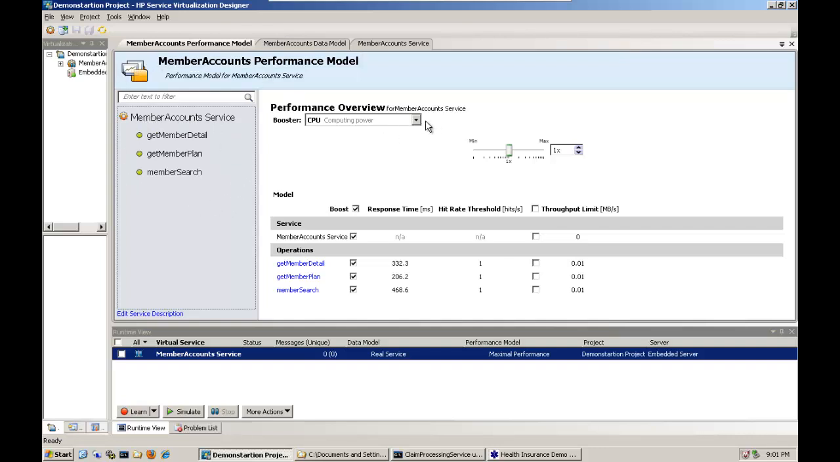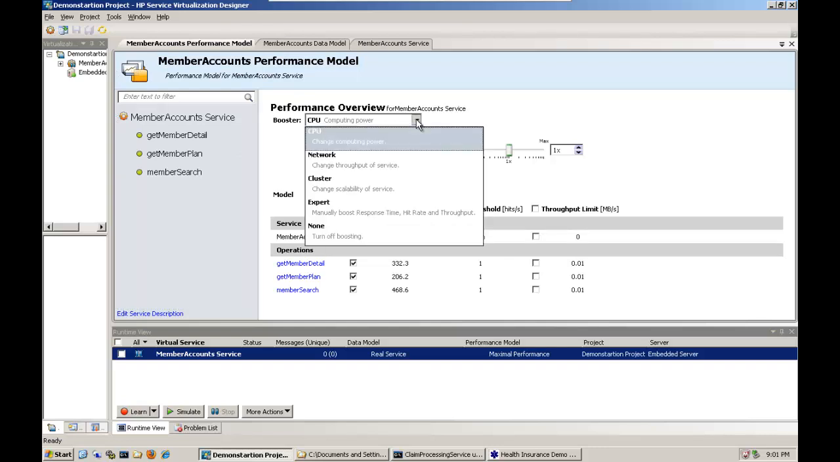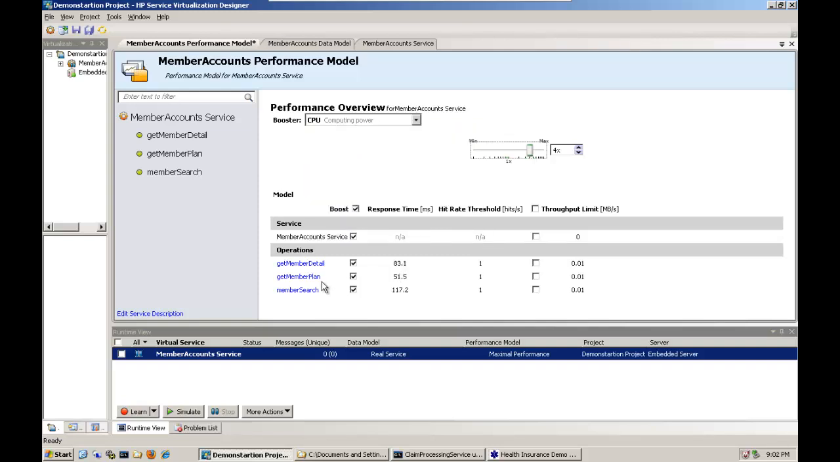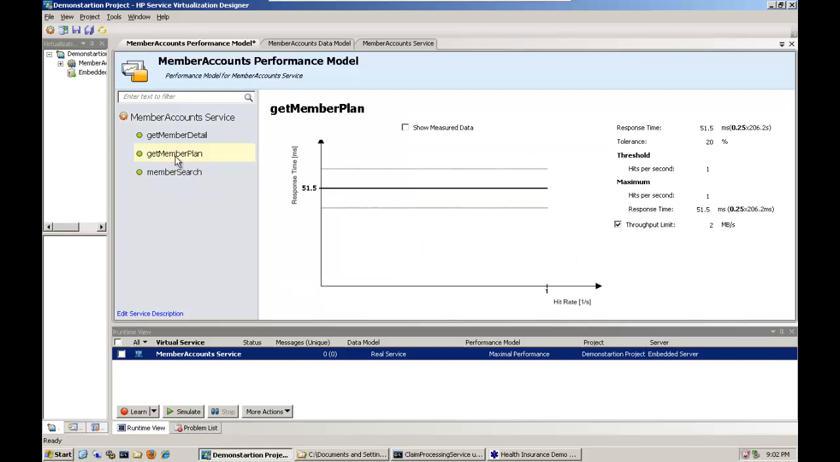In the performance model, we can change some of the performance parameters. For example, we might want to increase or decrease the CPU power, or change the scalability of the service. We can additionally change the settings for individual operations. For example, we might want to change the throughput limit. Additionally, we can go into an individual operation and change the performance profile using this graph.